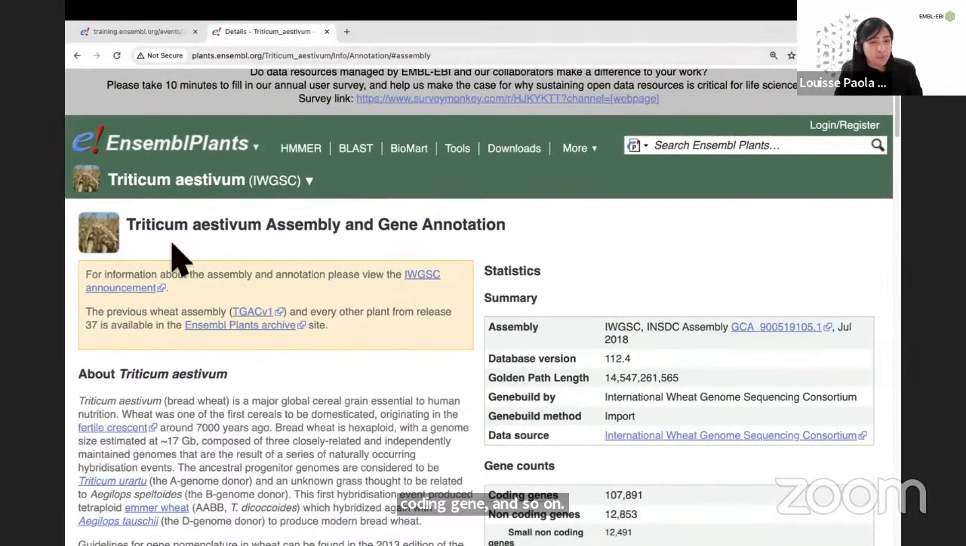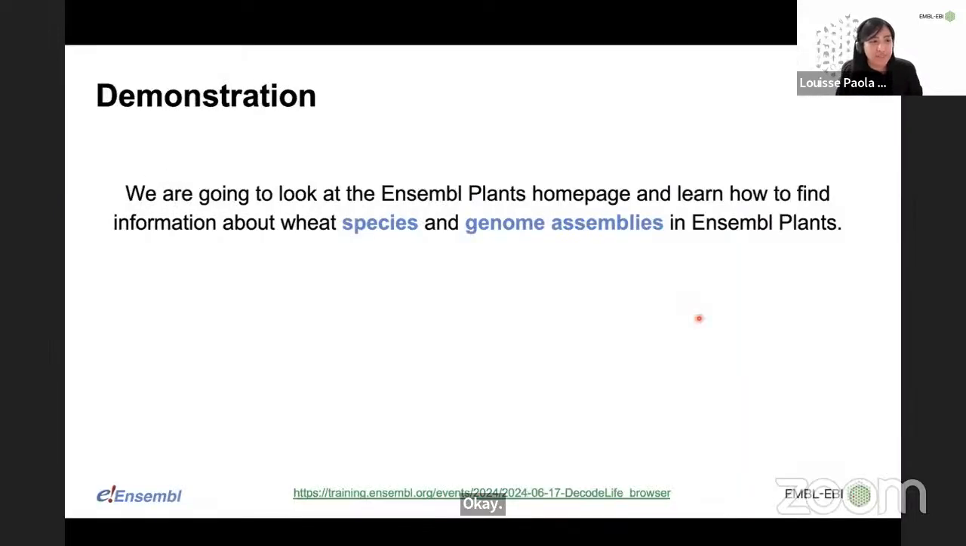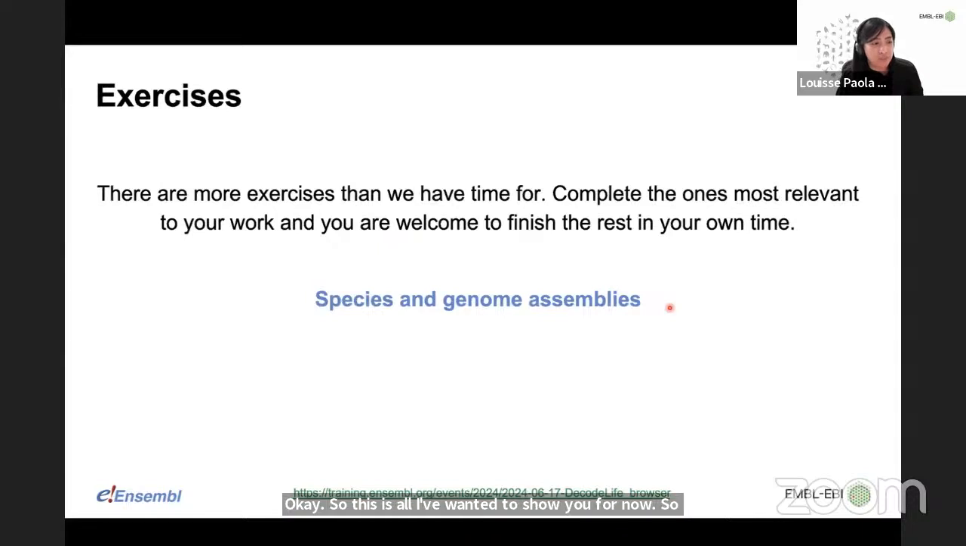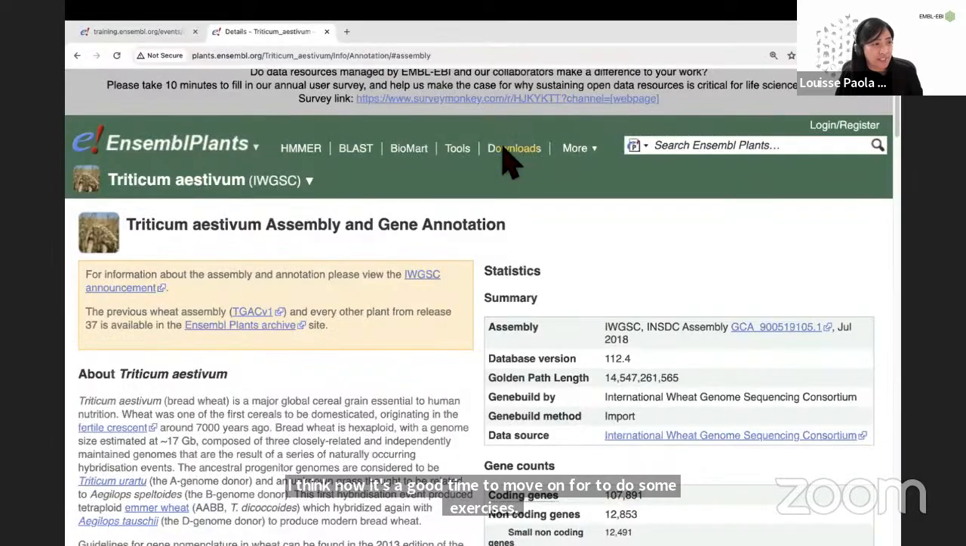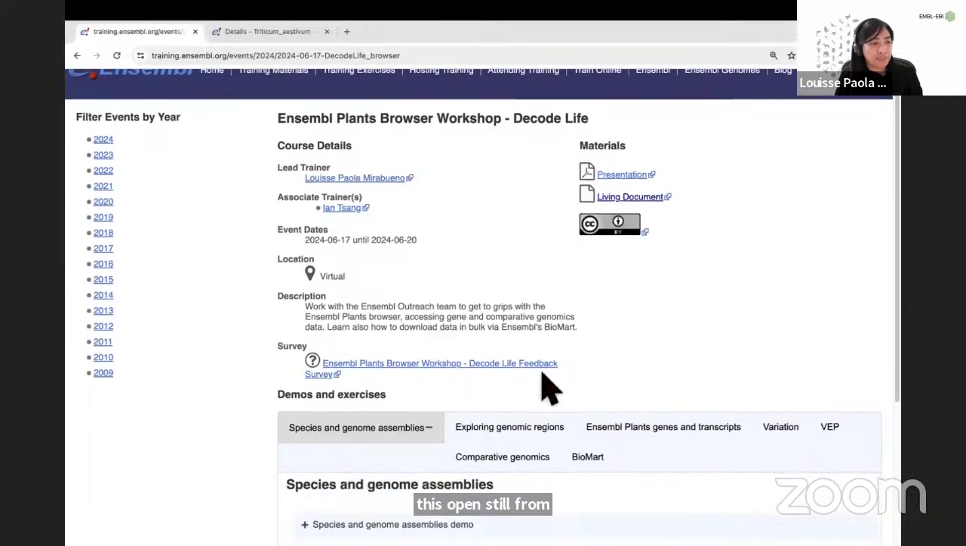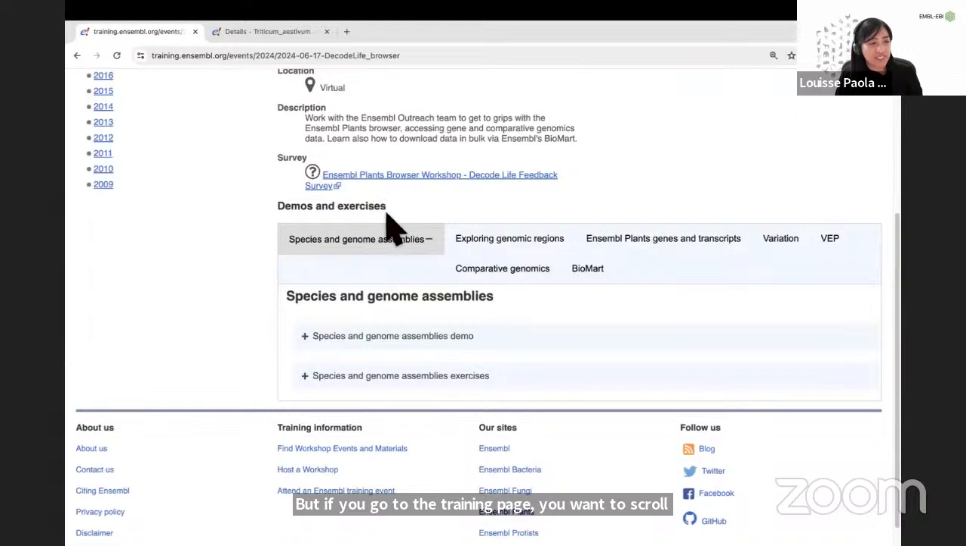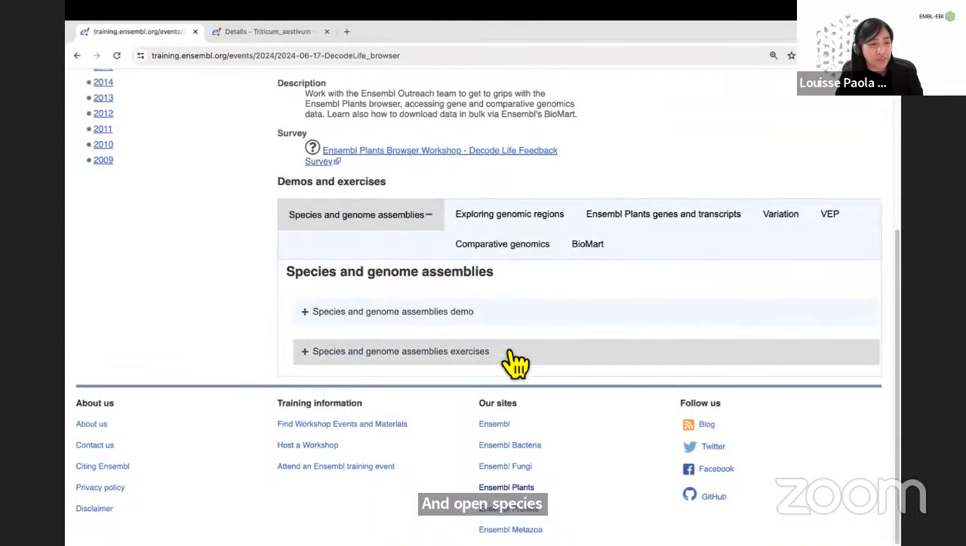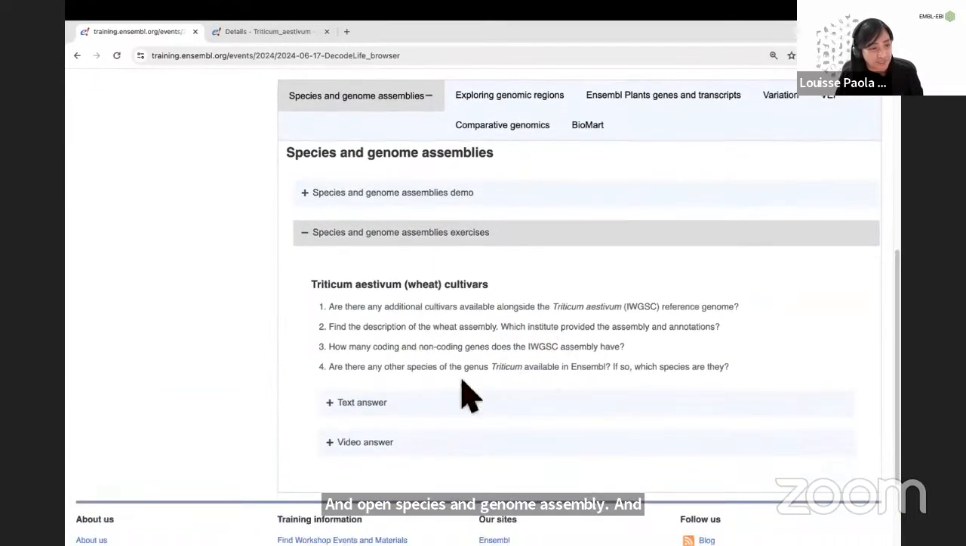Okay, so this is all I wanted to show you for now. So I think now is a good time to move on to do some exercises. So if you go back to the training page, so again, I have this open still from earlier, you want to scroll down to demos and exercises and open species and genome assembly. And we're going to use the exercises here. And the exercises are related to wheat in this case. So a few questions that let you explore Ensembl and find out what information you can retrieve for wheat.